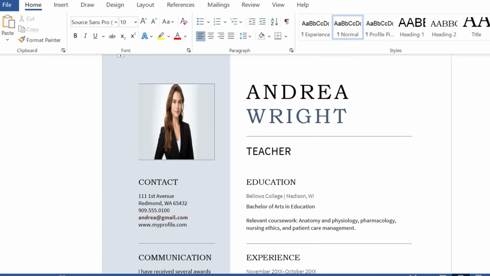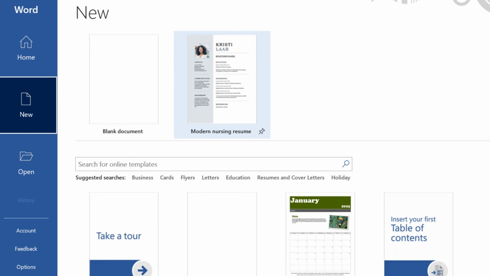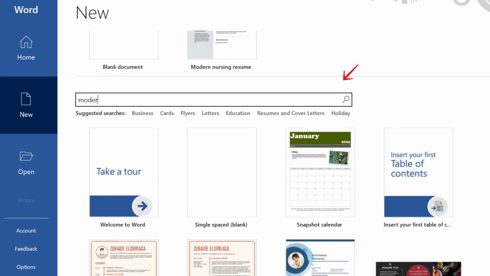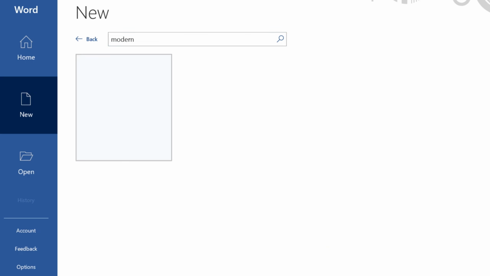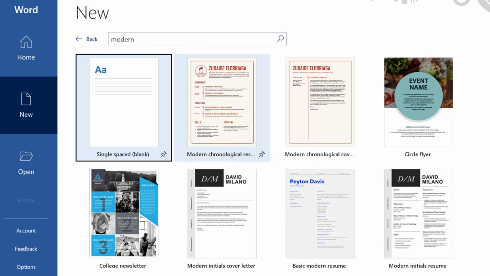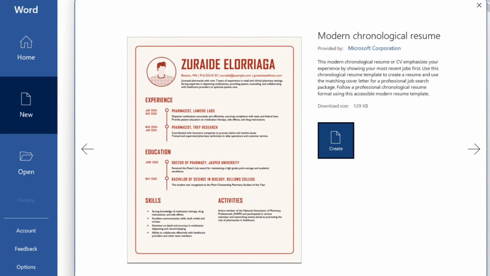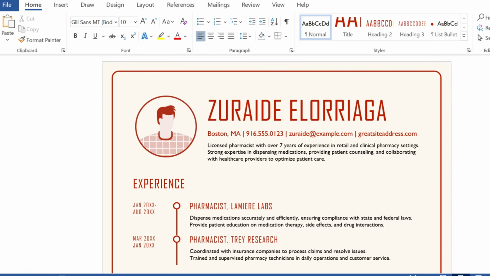Now, if you don't like this template, don't worry. You can go back to Word and then look for new again. Then browse here for another template. You can also search for a specific one. Let's just say if it's modern resume or just modern template, then Microsoft Word will show you these templates. And all you have to do is select one. Let's just say this one right here. This is a modern type. Okay. So click this or tap on create, change everything here.